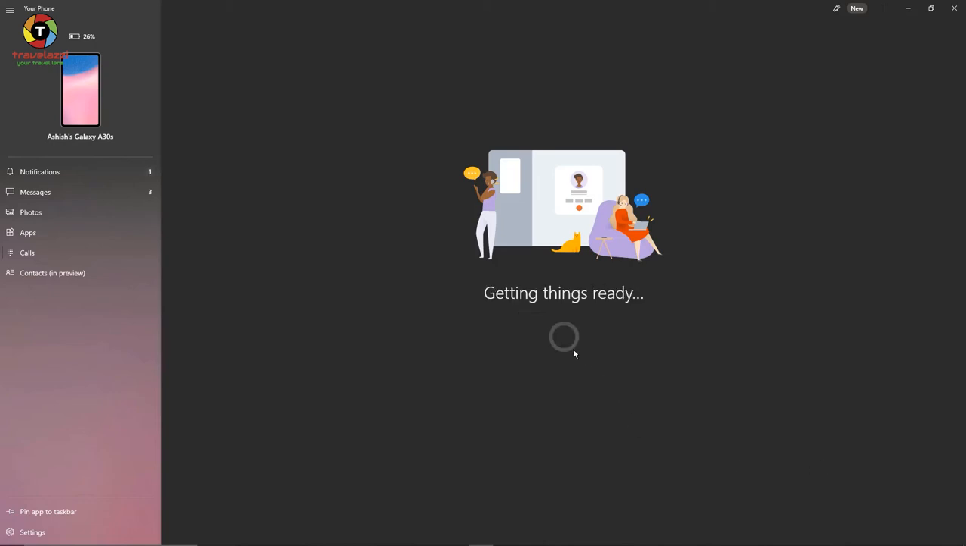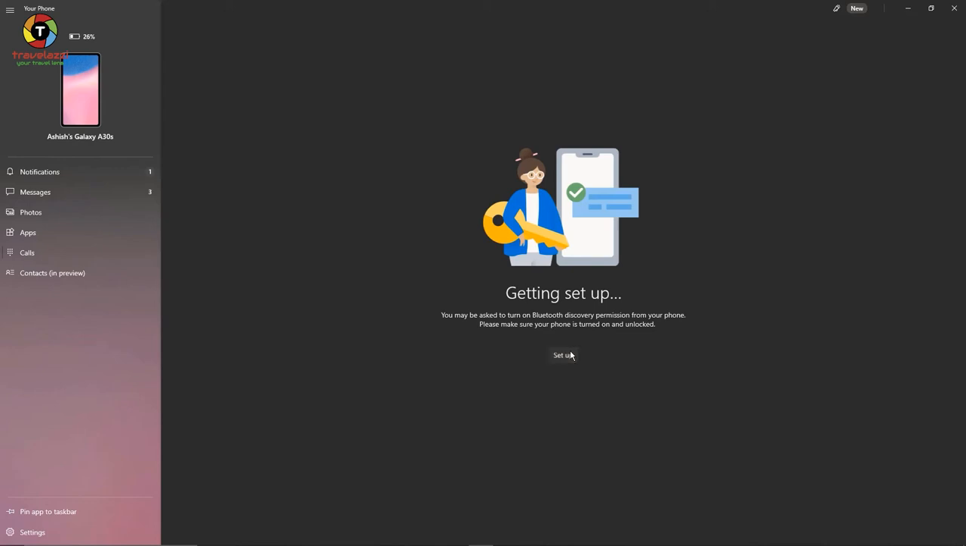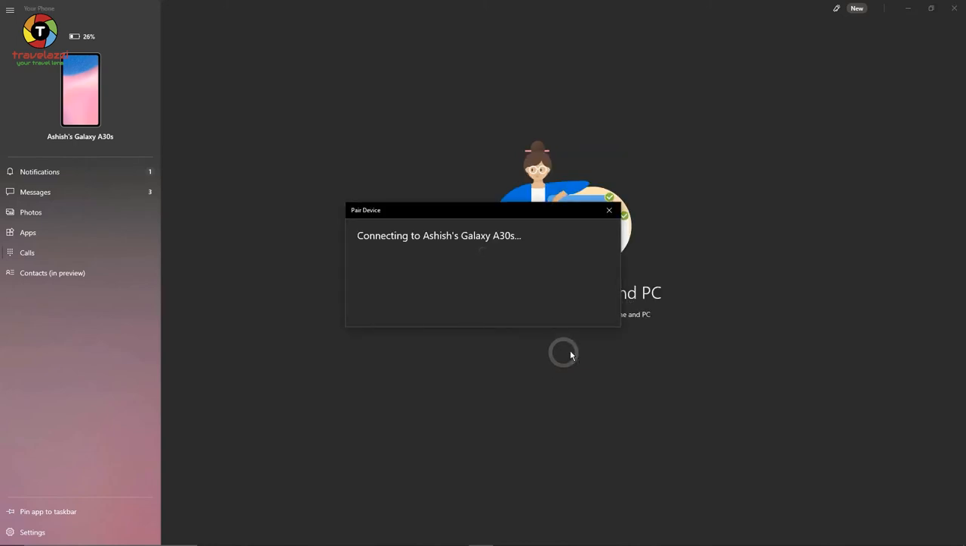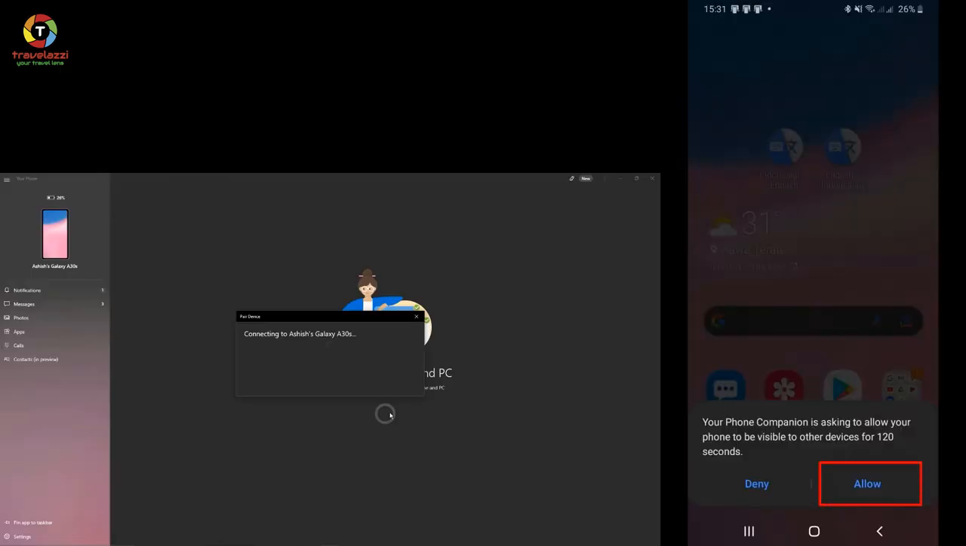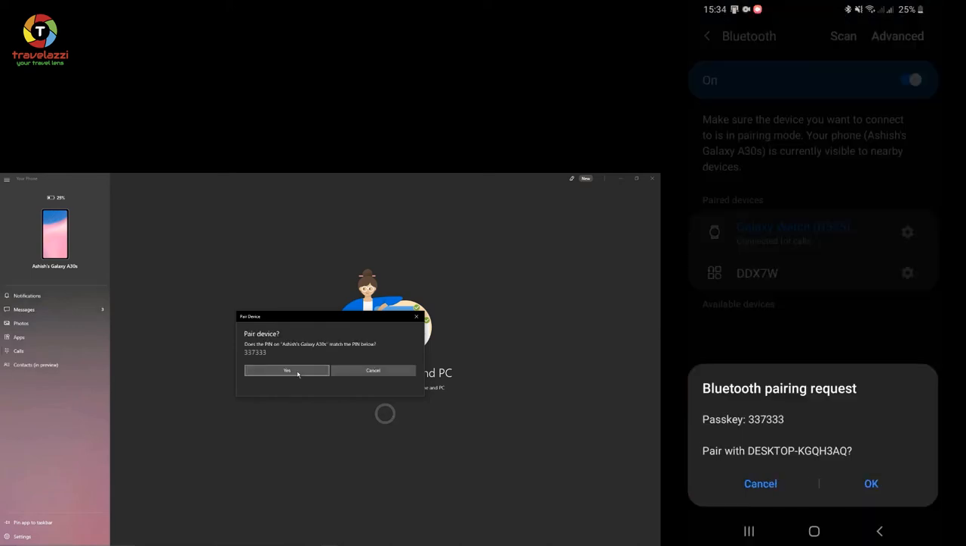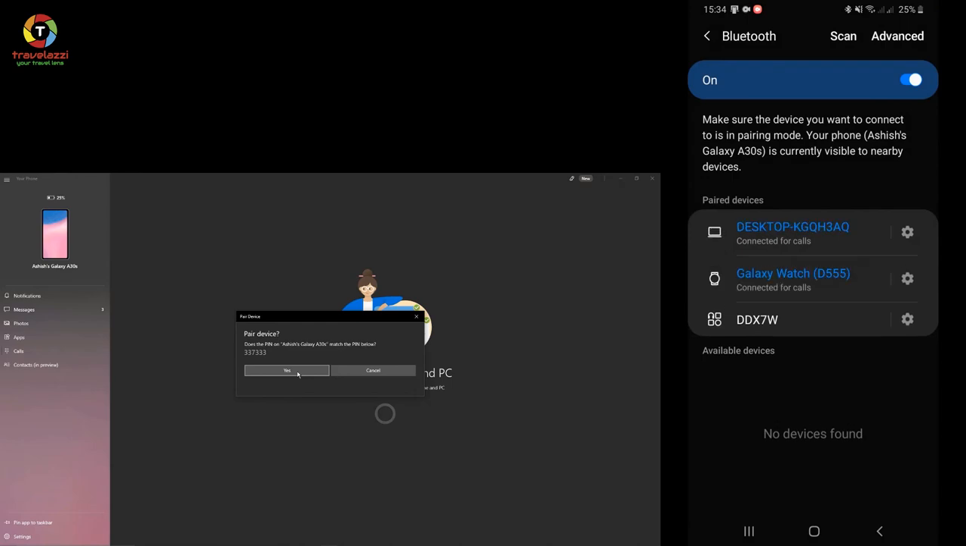Click on Get Started. Click on Setup to start Bluetooth pairing with your phone. Click on Allow to start Bluetooth pairing with your phone. Click on OK to authenticate passkey on your phone, and then click Yes on your computer to finish the pairing process. Your PC is now ready to make calls from your phone.